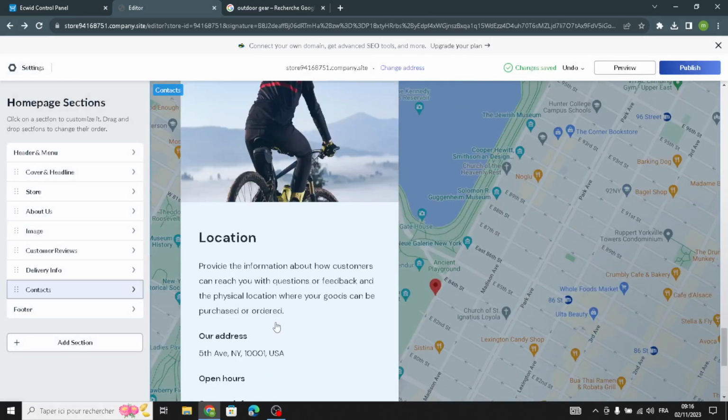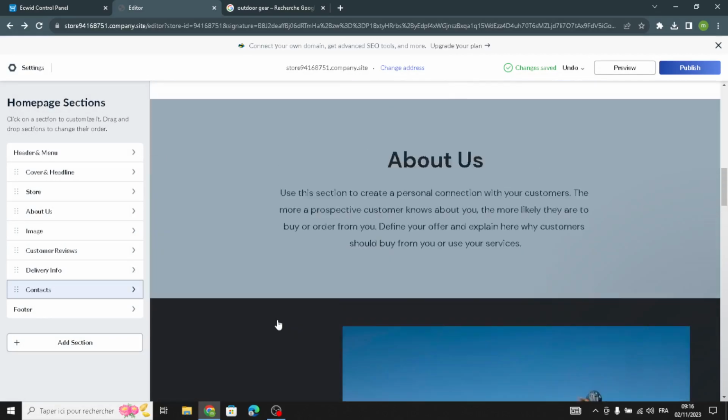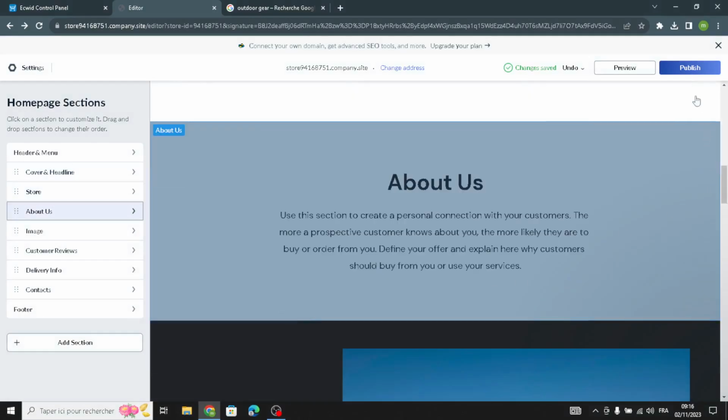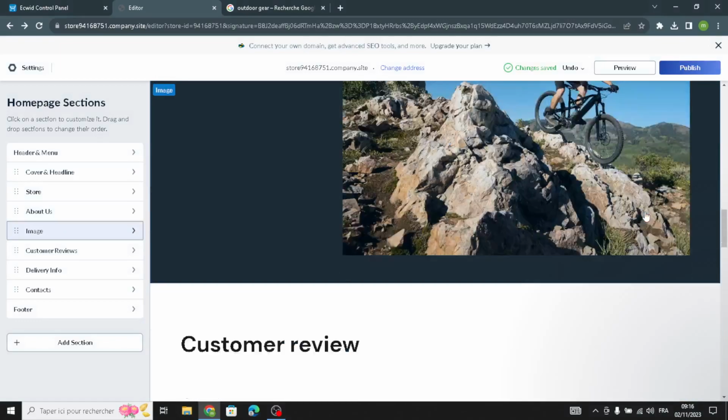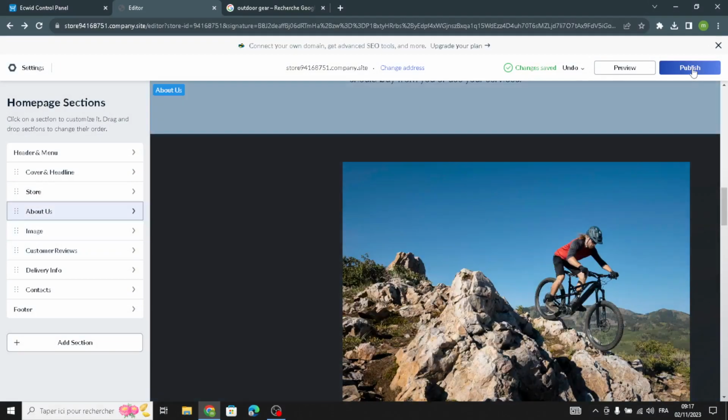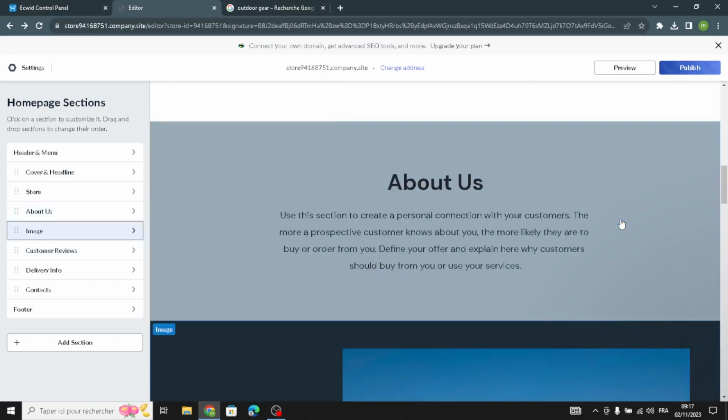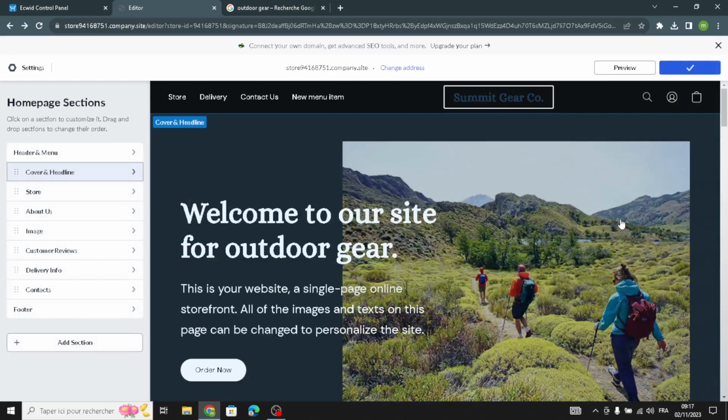So if you're done designing this website here, just publish your website. Now your site will be published. You can start selling and start your business. So that's it for today. That's how to customize the site on Ecwid for outdoor gear business, easy and quick.